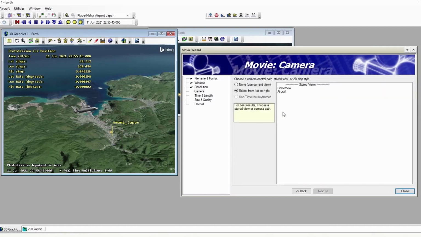We don't have a path or anything that we made, so we're just going to use the current view that we have in this window. Again, once you have this set up and you have your 3D window set up, when we start the recording process, you don't want to ever touch your 3D window again. So make sure you're happy with your view at this point. I am. I'm just going to leave it. You can always go back and play with it again and create another movie. So I'm just going to select None. We're not going to use any views other than what I have here in my 3D window, and click Next.